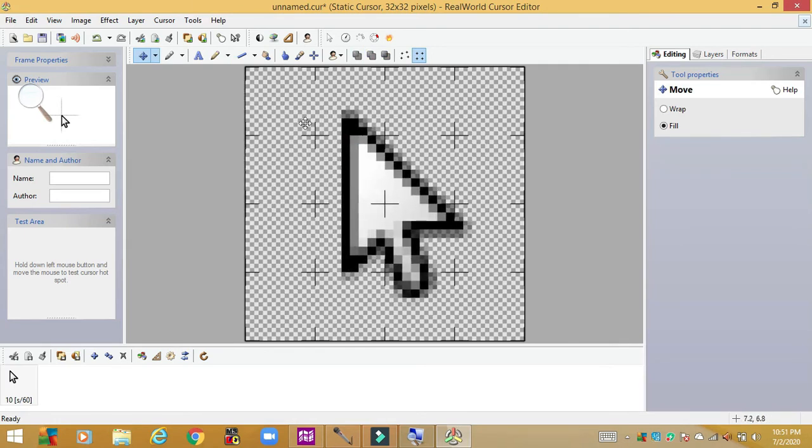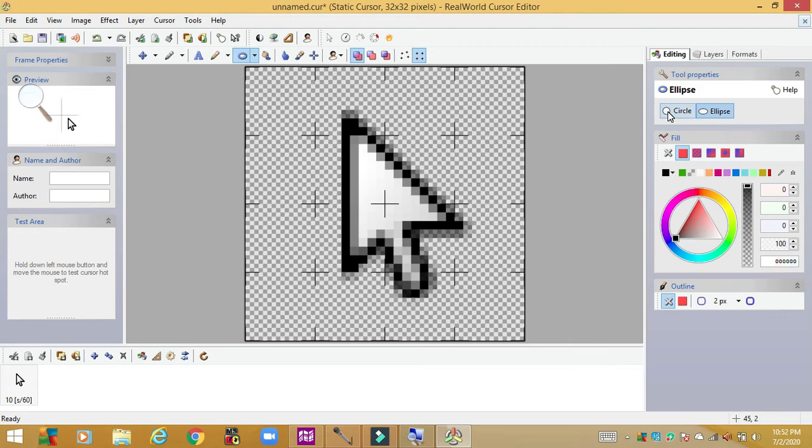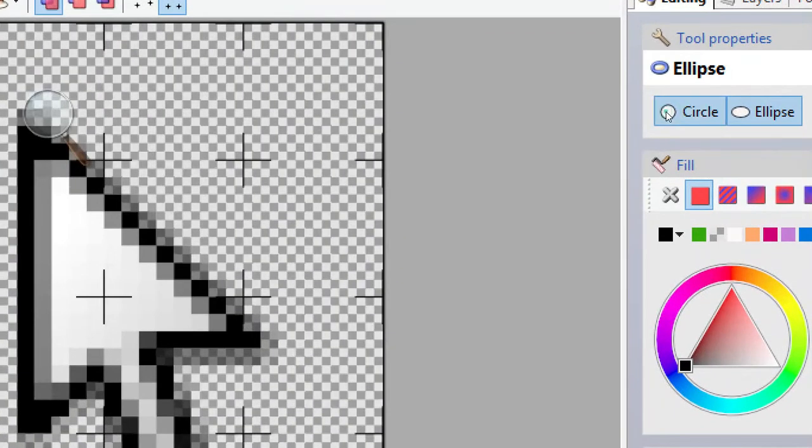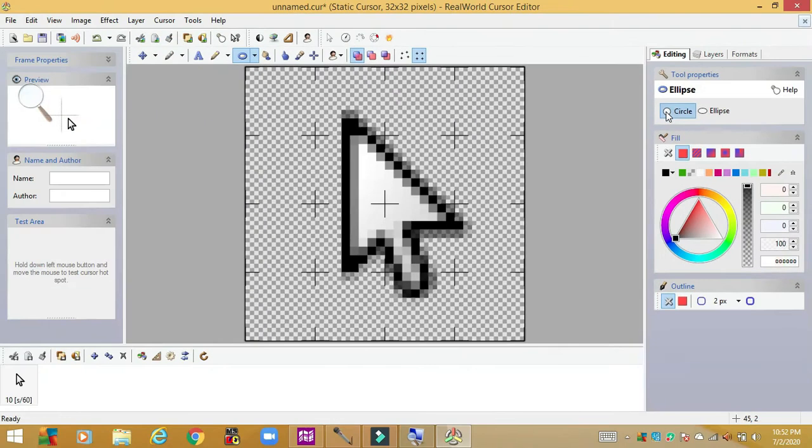Keep in center. Now here we will click on ellipse option. Click on circle. Here we will put for yellow color. If we want a light yellow, then we will put 100, 100, 0 and 77 for light yellow color.